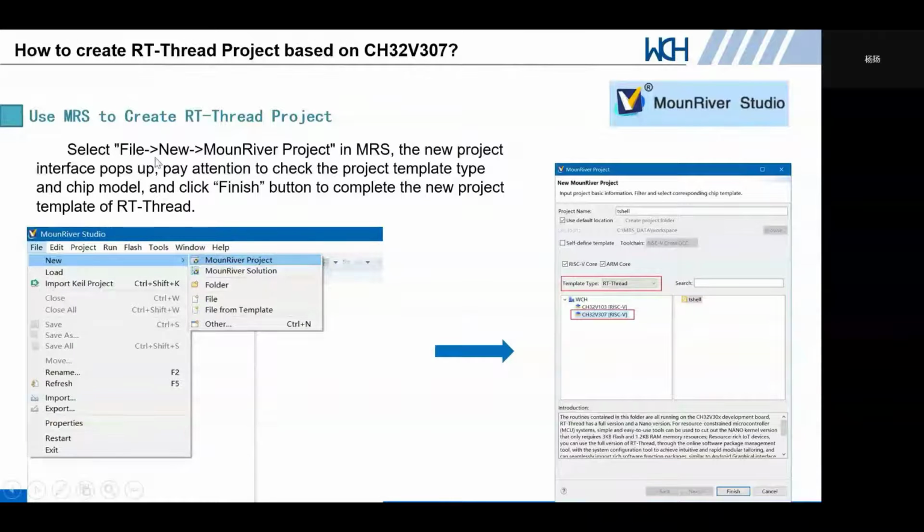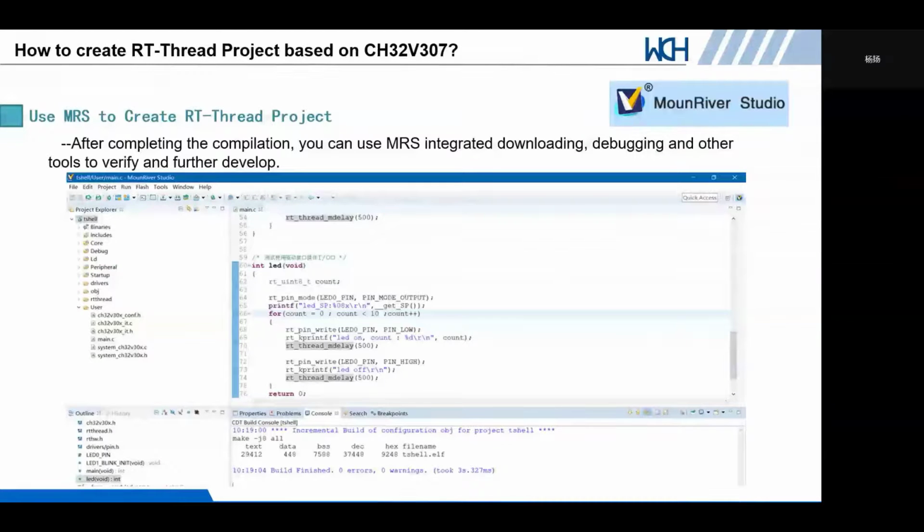First, select File, New, and MounRiver Project in Mars. An interface pops up. Pay attention to check the project template type and chip model, and click the Finish button to complete the new project template of RT-Thread. Next, after completing the compilation, you can use Mars integrated downloading, debugging, and other tools to verify and further develop.